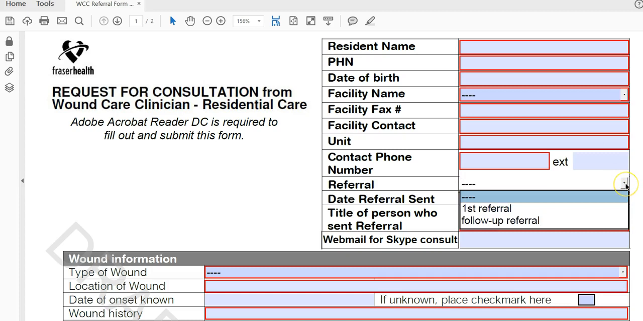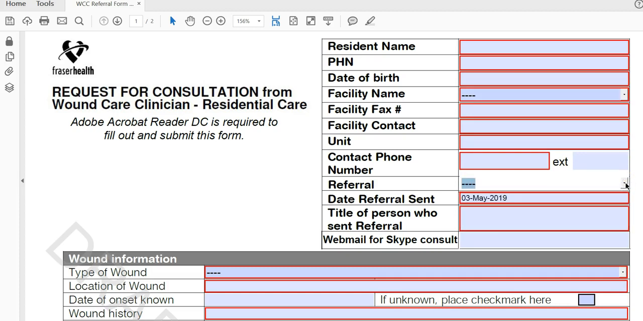When we get to referral, you choose whether it's a first referral or follow-up referral. The date the referral is sent will self-populate, so you don't have to fill that out. Then you will add the title of the person who's sending the referral, whether you're an RN, LPN, or other.